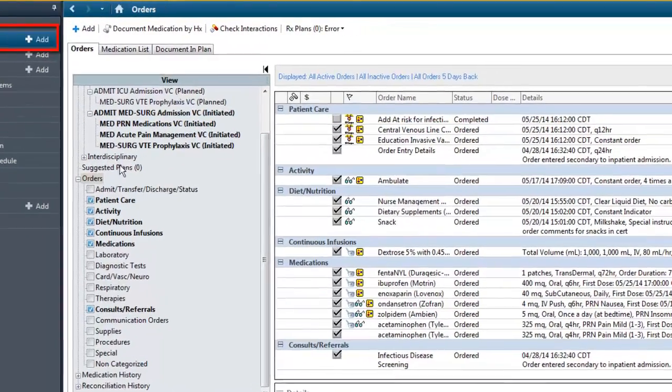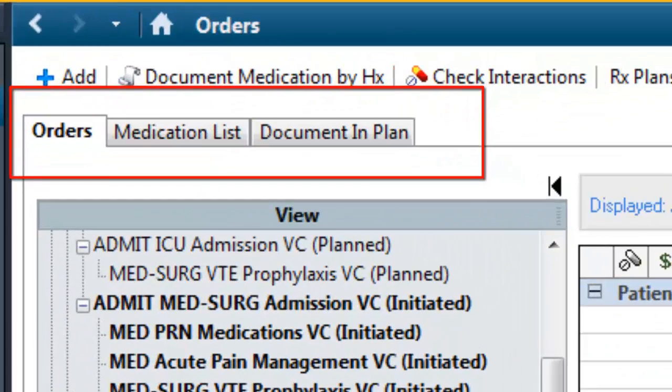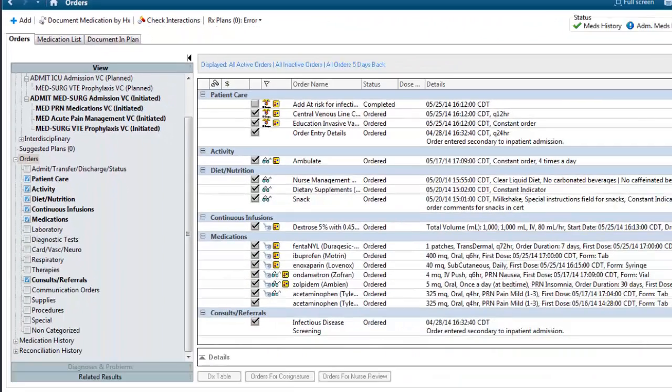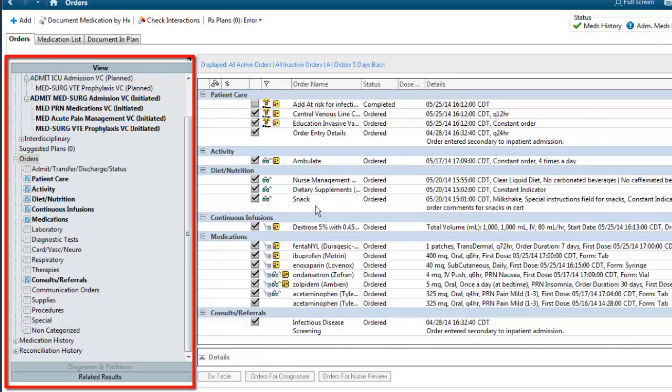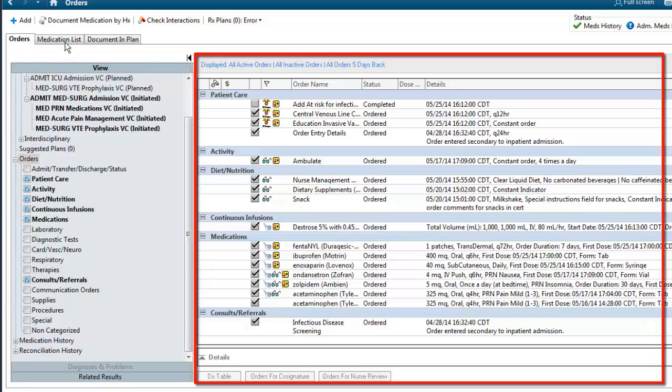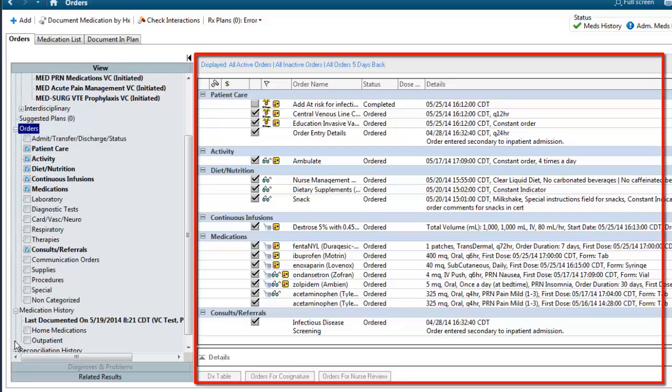The Orders section contains 3 tabs: Orders, Medication List, and Document and Plan. The Orders tab allows users to see all of the orders and order sets placed on a patient for the specific visit. The Orders tab includes the View pane, where the order categories can be seen, and the Orders Profile pane, where the specific orders and their details can be seen.